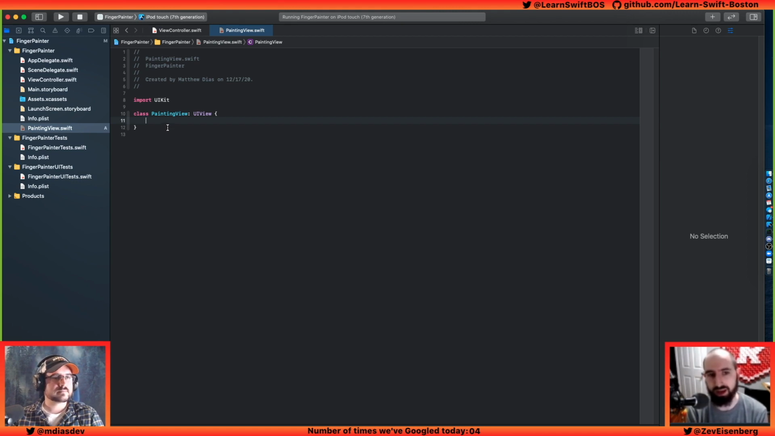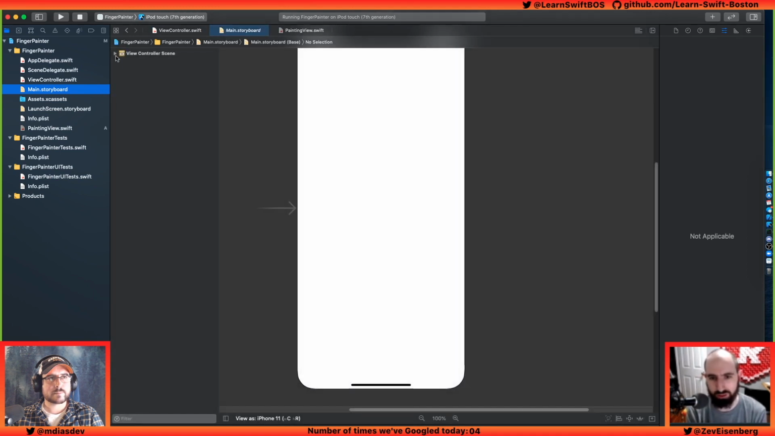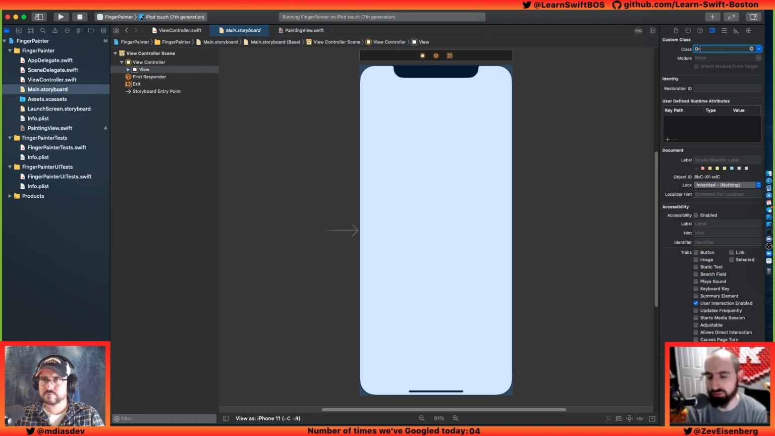And let's set it as the class of our view controller's view, which we should be able to do in the storyboard, I think. I would not normally do this, but I think it's actually a really easy way to set it up for this demo. Painting view, I think? Yep. Cool. Great. All right.